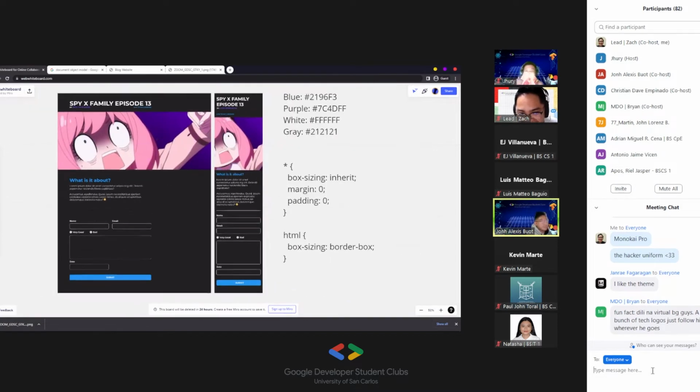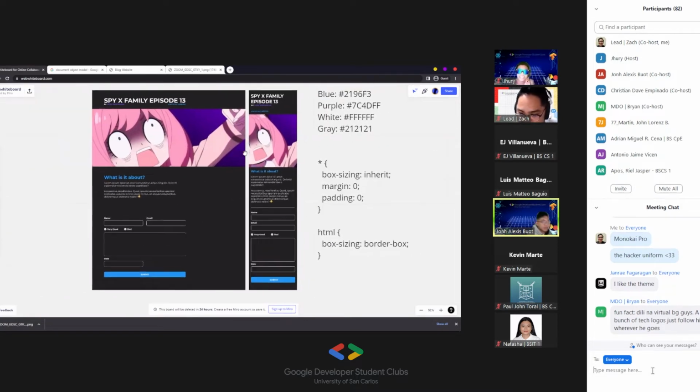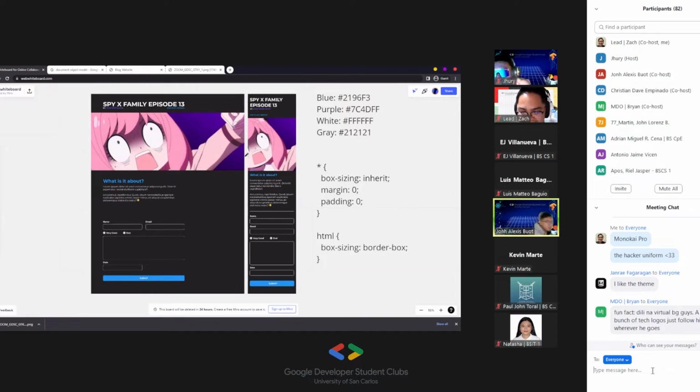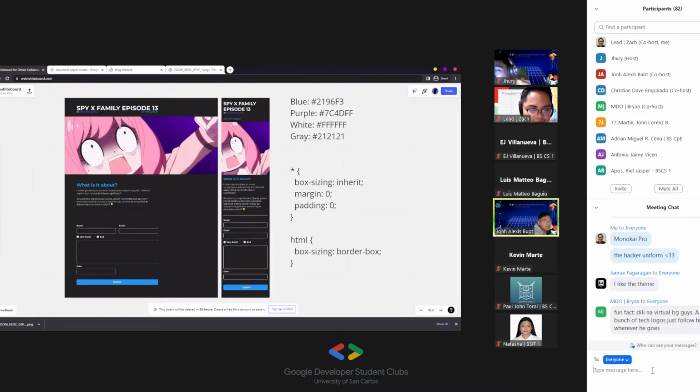So for the CSS, which means we're just gonna style things, we need to learn two things. First, everything in your HTML is a box. So let's draw some boxes.